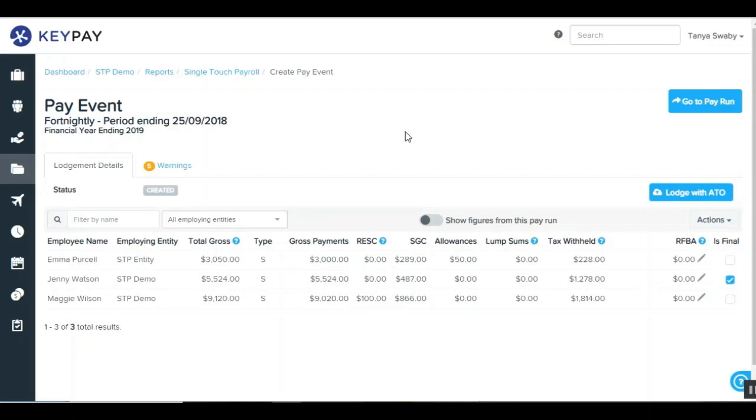But you'll then be redirected to the Create Pay Event Lodgement screen, which is what you can see here. On this screen, you'll have a list of all the employees that were included in that pay run and all their year-to-date payment details. So up the top here, you can see that this was a pay event. Fortnightly is the pay schedule frequency. You've also got the pay period ending date, and then you can see the financial year that this pay event is included in.